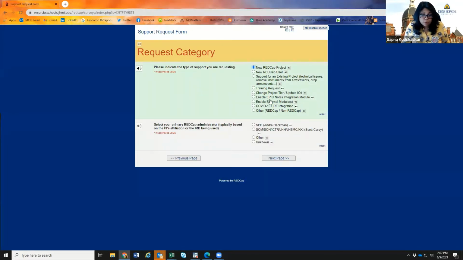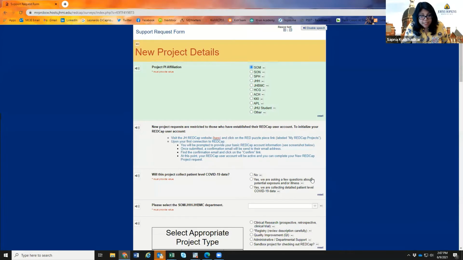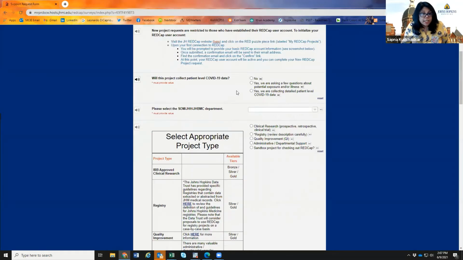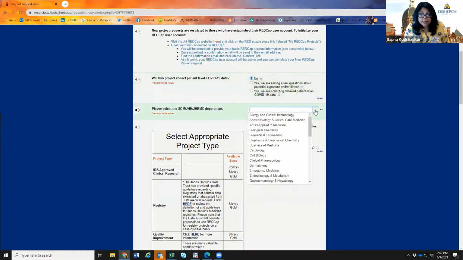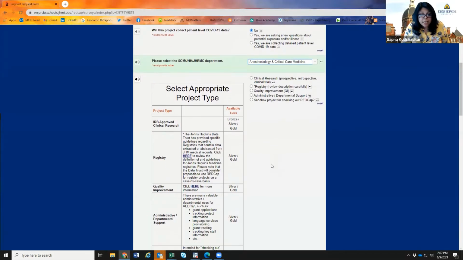Of course, you can use this form for other reasons as well. Pick School of Medicine. And, you know, put where your PI is affiliated with. Most of you are working with School of Medicine PIs. Will this project collect patient-level COVID-19 data? I'm assuming most of you aren't working with COVID-specific data, but it's possible, so you can say yes if that's the case. And then wherever your PI is a faculty member, so I'm going to put anesthesia critical care medicine, and this is the key here.